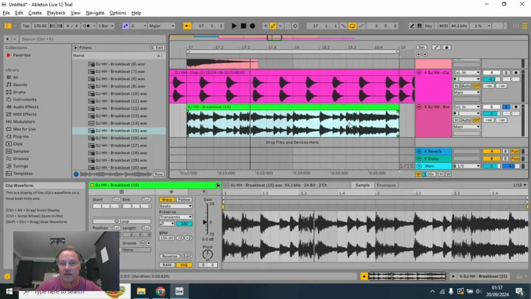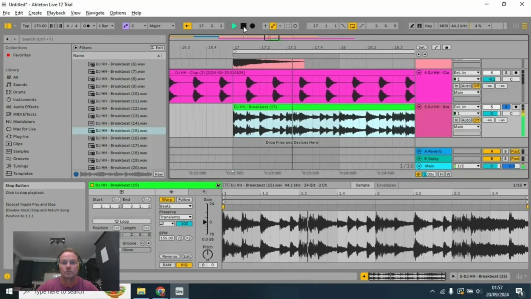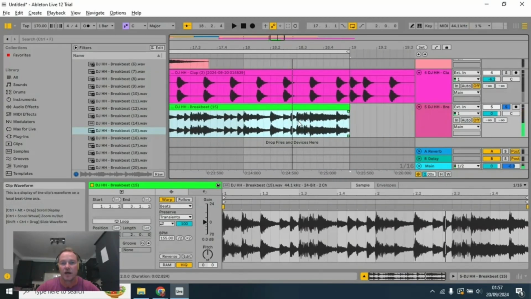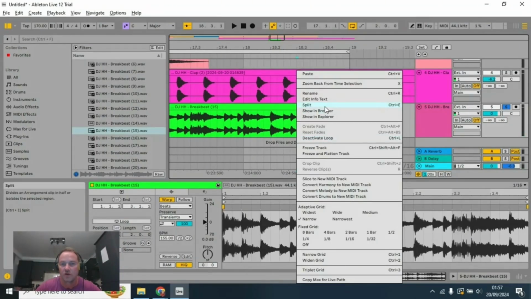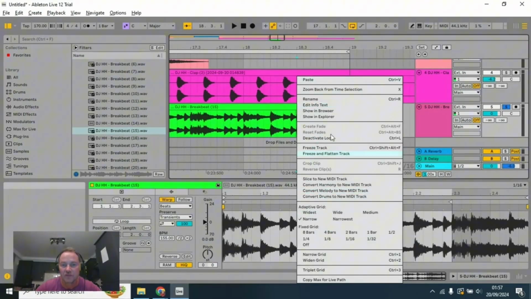So you can see there, right at the end, you can actually see by the wave, that's the big crash at the end. So let's have a listen. So I want that maybe every, I don't know, 4 or 8 bars. So right click where I want to split it, and press split, which I've just done.